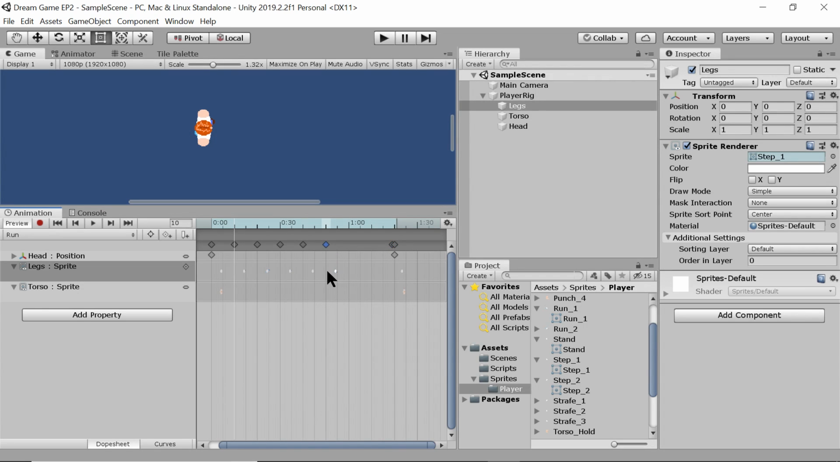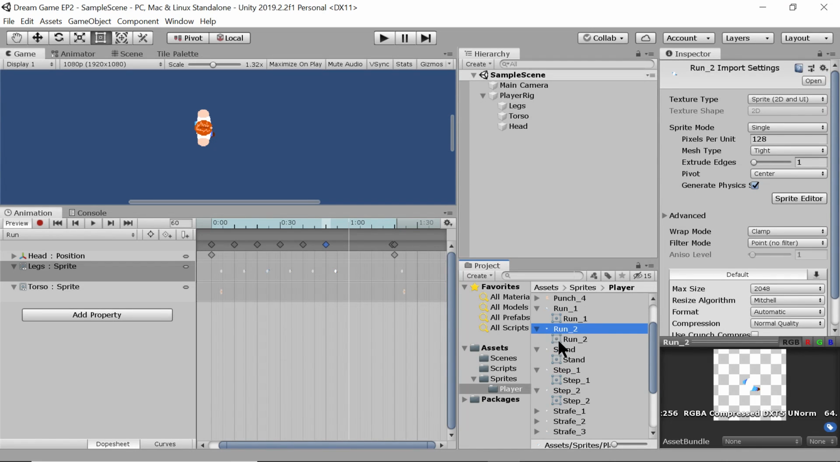Alright, where were we? Right here it's step 2. Then we're going to go to run 2. Drop that in there at the 1. Back to step 2. Let's do 110. And finally back to step 1. So you can kind of see this is running.